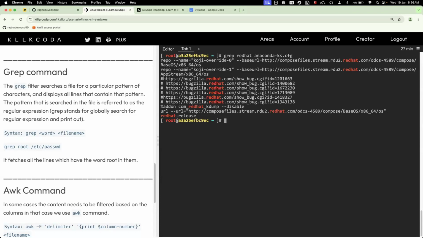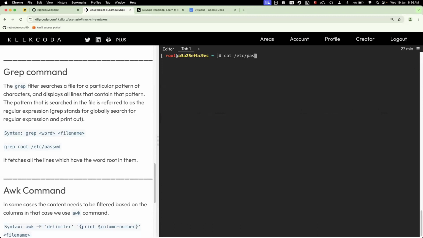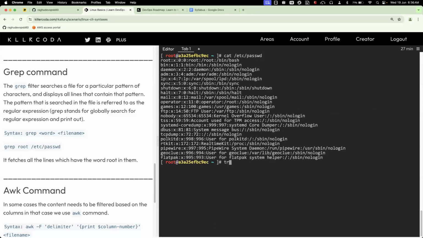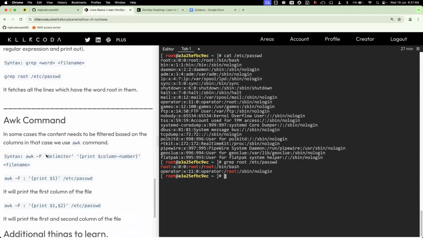And sometimes, very interestingly, let's take a file, cat /etc/passwd. Now let's say grep root from /etc/passwd, you will get 2 lines wherever you have root. Now, if I want column-based filtering, this file is literally in columns. This is the first column, after that a colon symbol, an x column, after that a colon symbol, and so on.